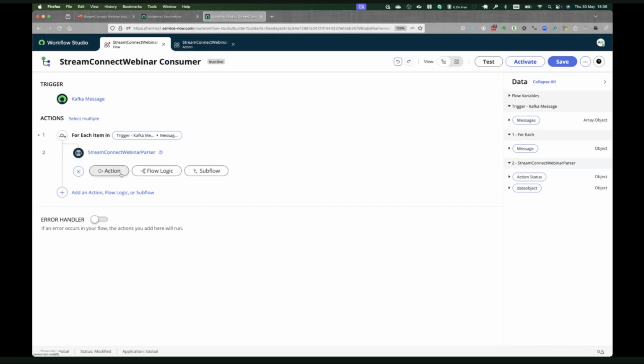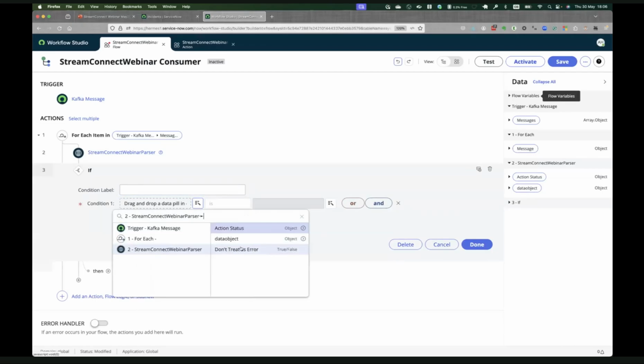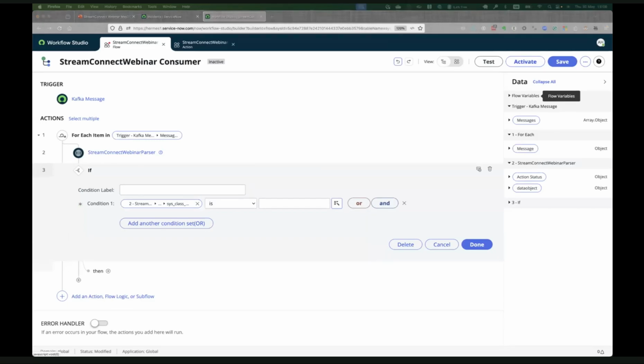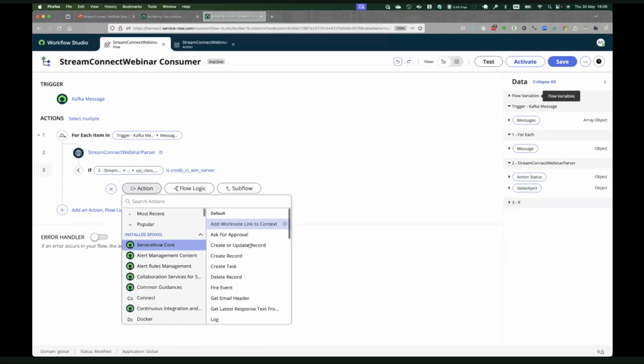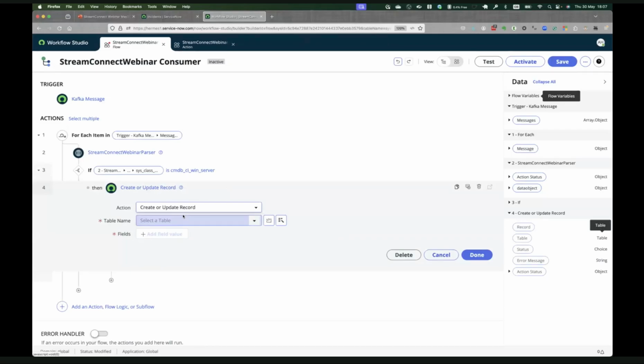I'm just going to quickly do some logic here, right? So we have some data coming in. I'm just going to do a quick check on one of the components here. So if the type, I was going to check if it's a Windows server. Then we're going to do something here, right? I'm cutting the demo short a little bit. So if it's a Windows server, I want to insert, create or update record. And I'm going to insert it into the Windows server table, of course.